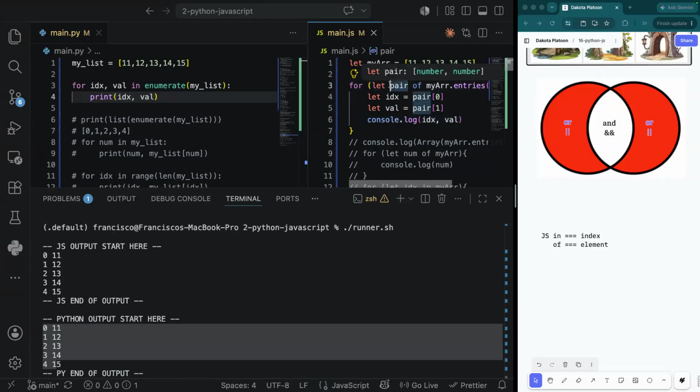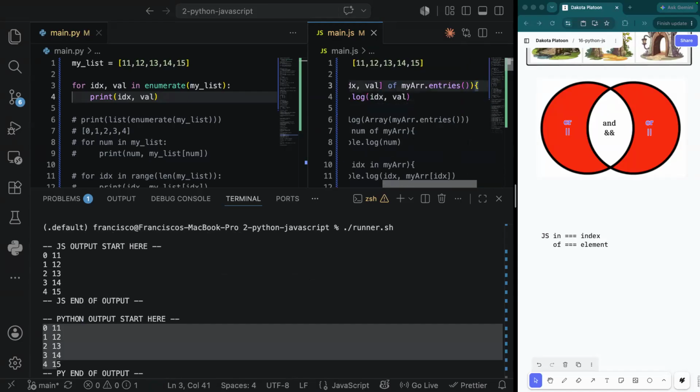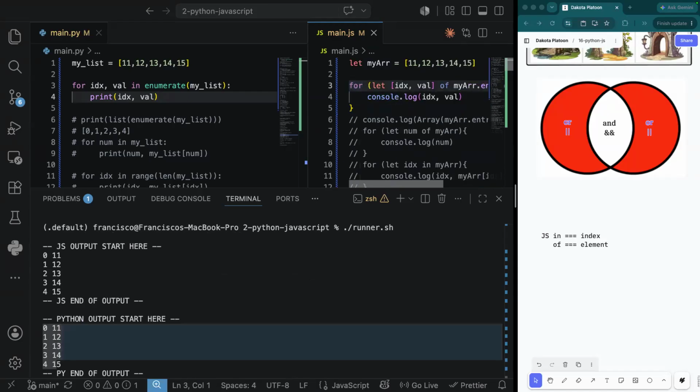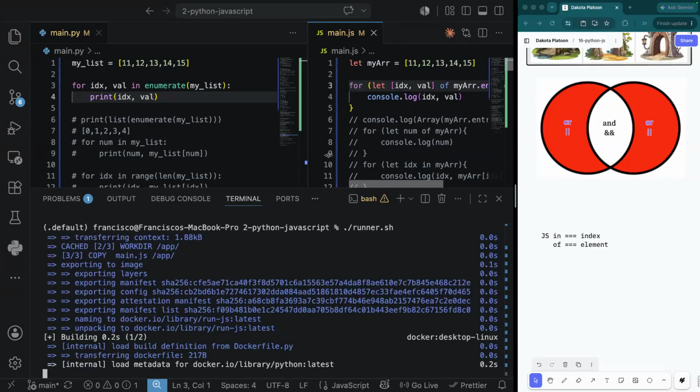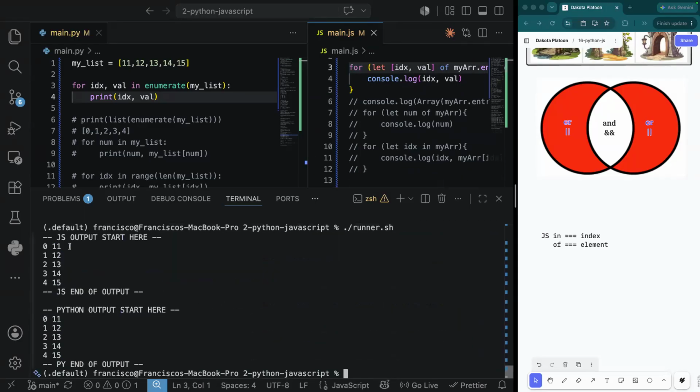And I can do the same thing in JavaScript. But in JavaScript, there is a little bit more syntactical sugar. I need to add some square brackets saying I need IDX and value. And when I run this, I get both index and value.